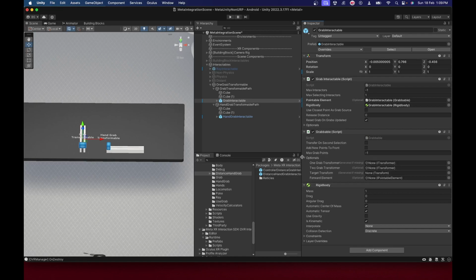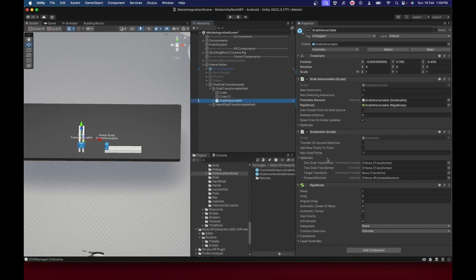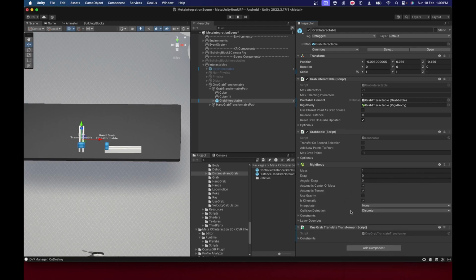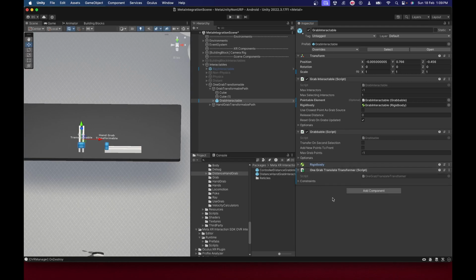The script is called one grab translate transformer, and you have to search for it in that component. If you don't see it, just search for one grab, because that has been renamed from one hand to one grab. You can see there are a few different transformers as well, but for now we'll begin with the translate transformer. Once assigned the script, let me just close this rigid body to have a better look.